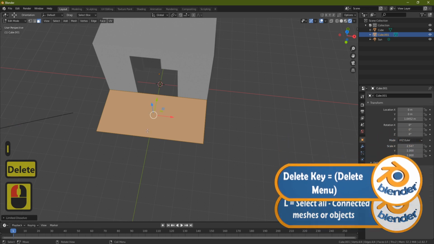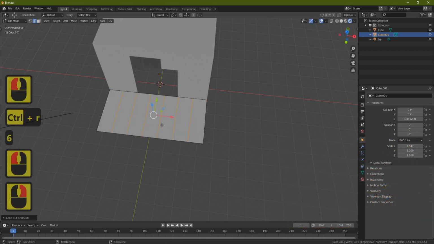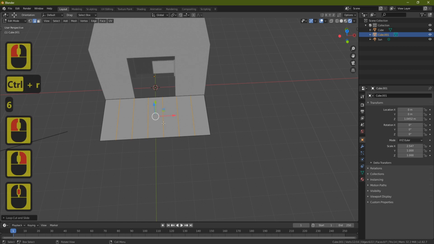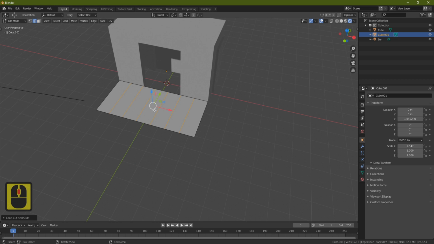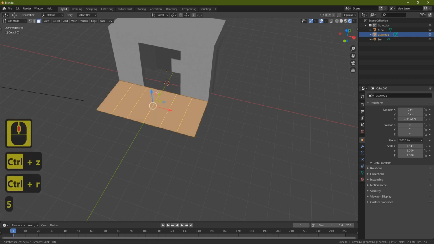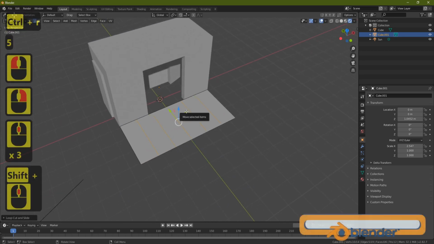limited dissolve. Now let's press Ctrl R, 6, left click, right click, and you can see now that these are going to be our planks of wood. Now it's up to you how big you make them or how small you make them. You can actually try Ctrl R and 5 and you might be happier with those. And I think actually now I've done that, I'm actually happier with 5.